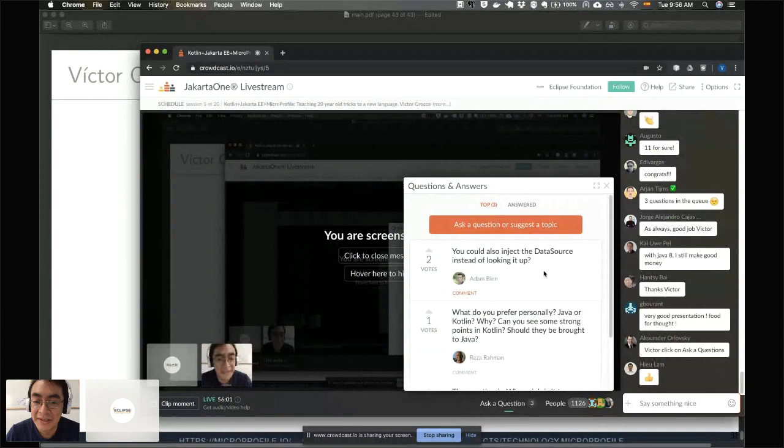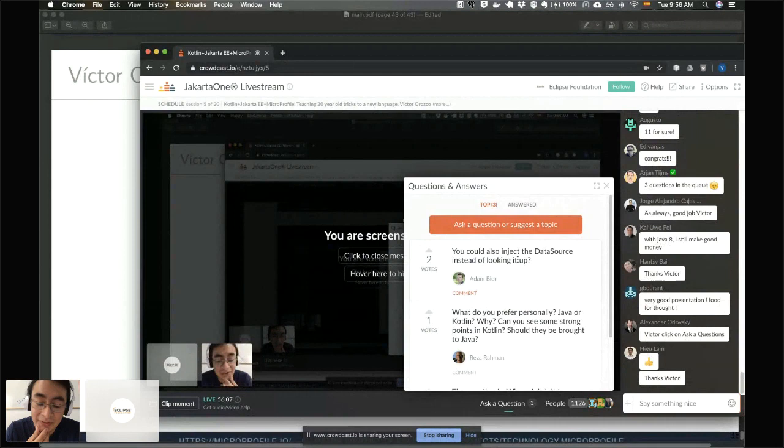You could actually inject the data source instead of looking it up. Of course, I was just trying to look it up in order to demonstrate another structure of Kotlin, but this could be done by just injecting.